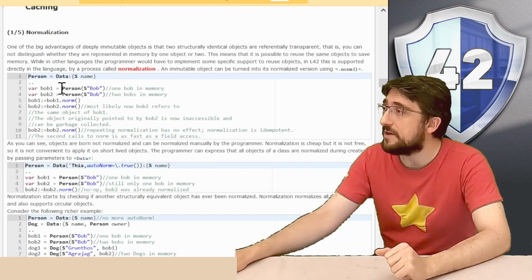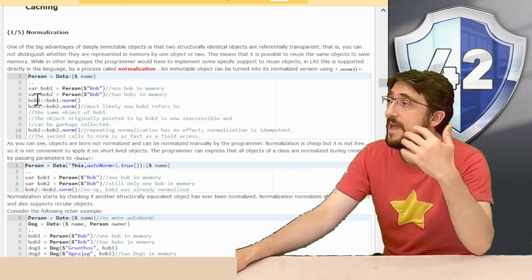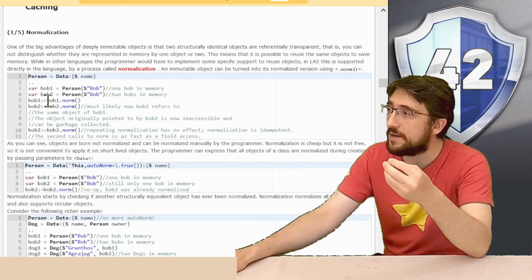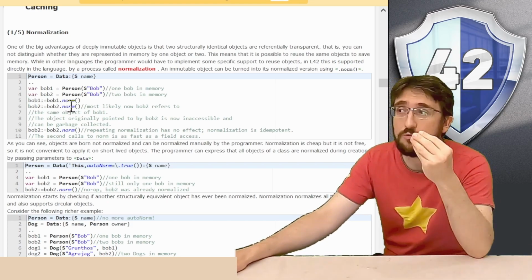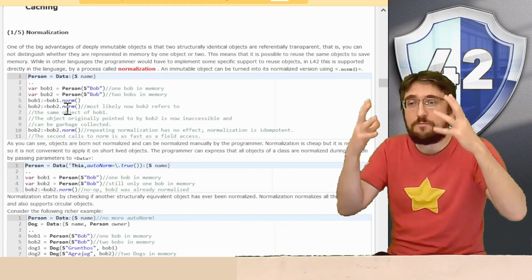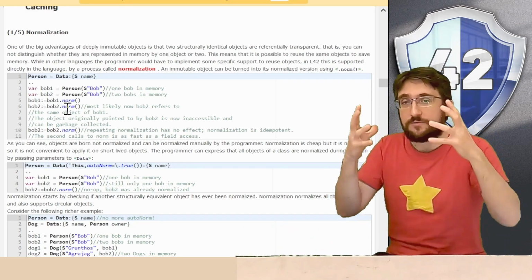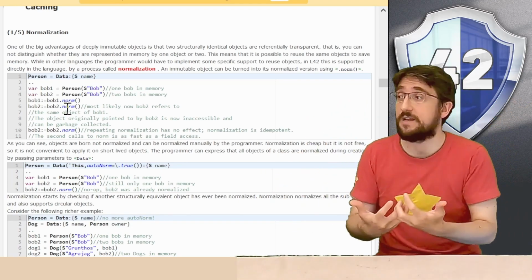So if, for example, you create two different bobs, bob1 and bob2, and then you do bob1 colon equal bob1.norm and bob2 colon equal bob2.norm, now you will only have one bob object in memory that represents both of them because they are structurally equivalent.